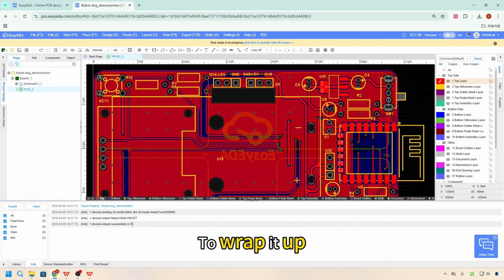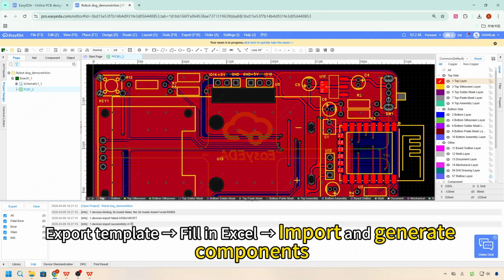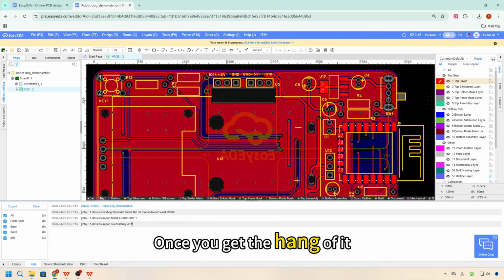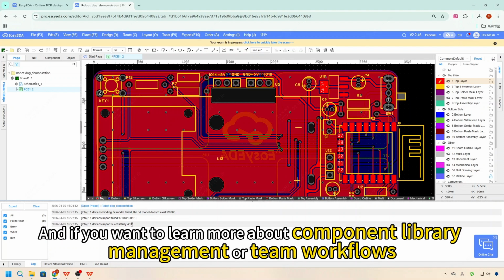To wrap it up, the whole process is just 3 steps. Export template, fill in Excel, import and generate components. Once you get the hang of it, this will seriously boost your efficiency. And if you want to learn more about component library management or team workflows, stay tuned.